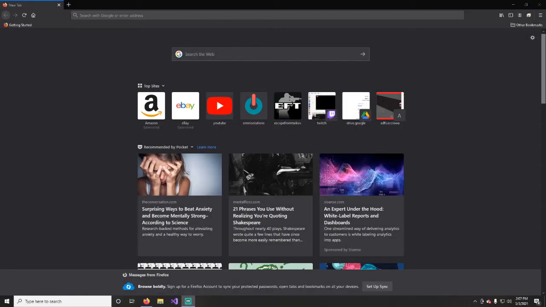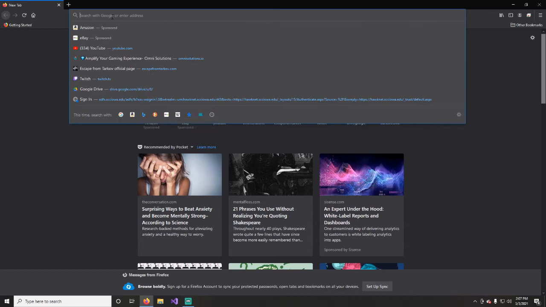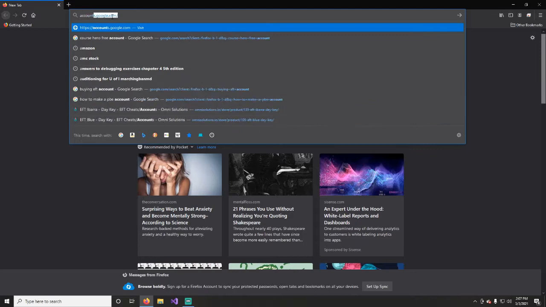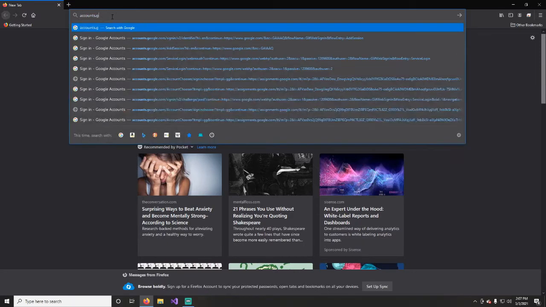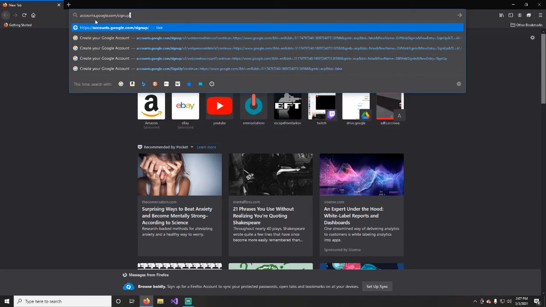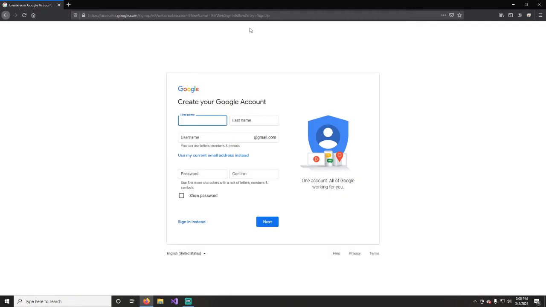Okay, so when creating an email, the first thing you want to do is go up to the search bar and search for accounts.google.com/signup. Okay? And once you have that typed in, you're going to press enter. So once you get to accounts.google.com/signup, you are presented with this page here.